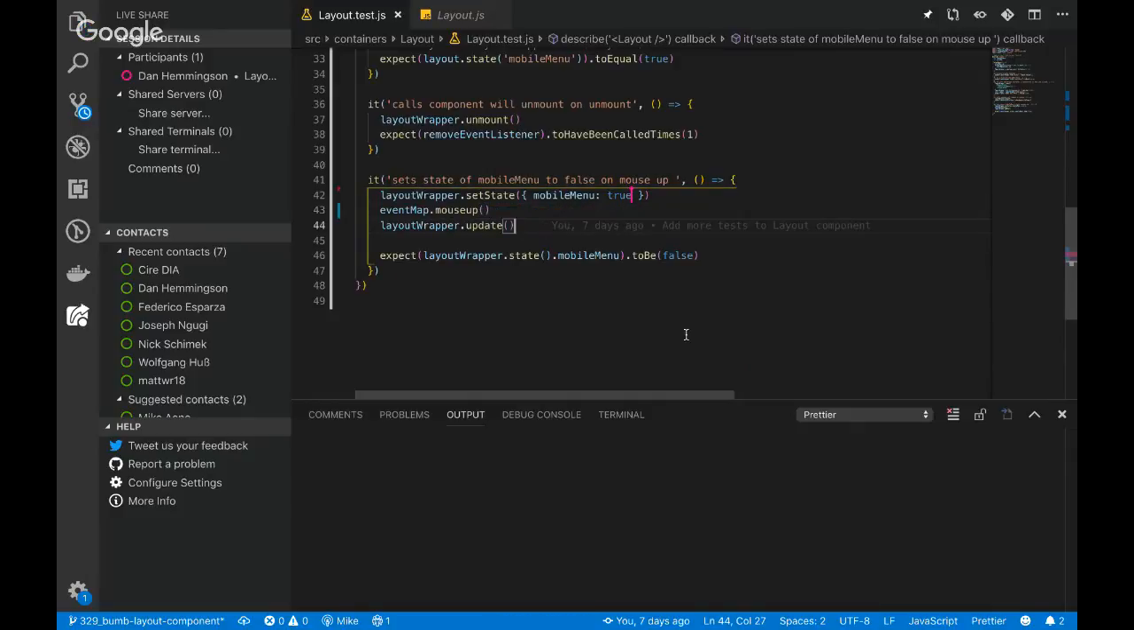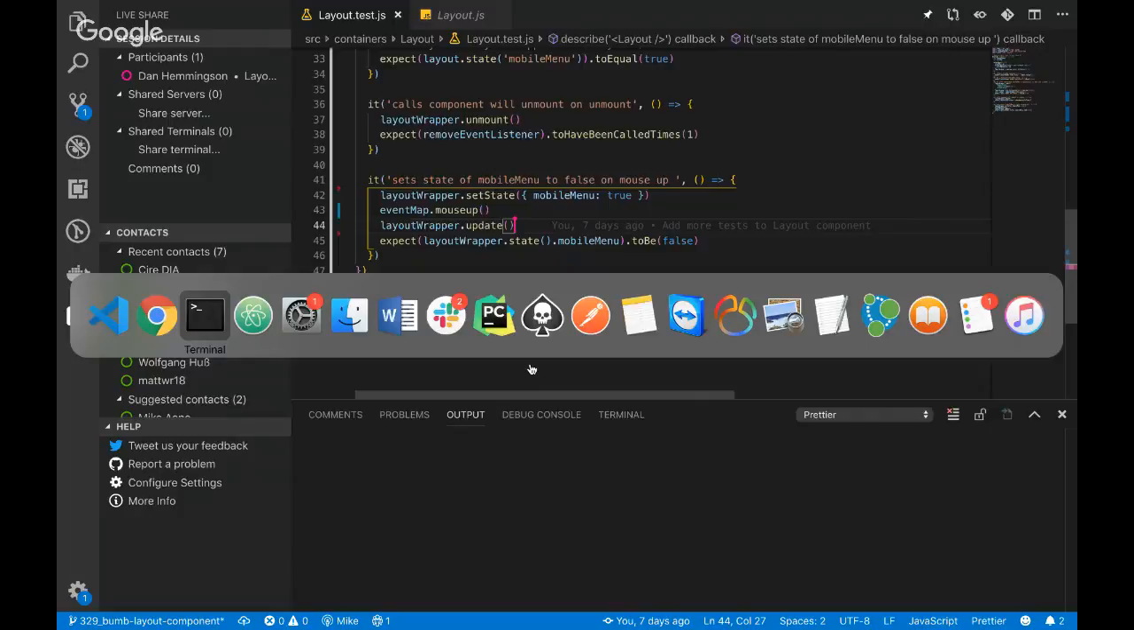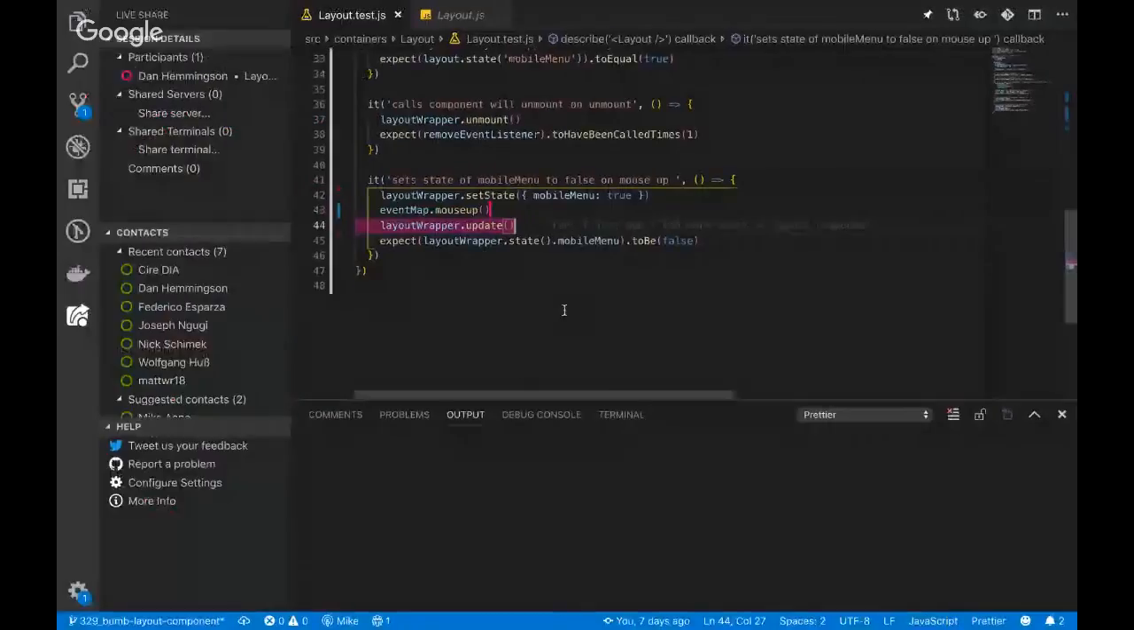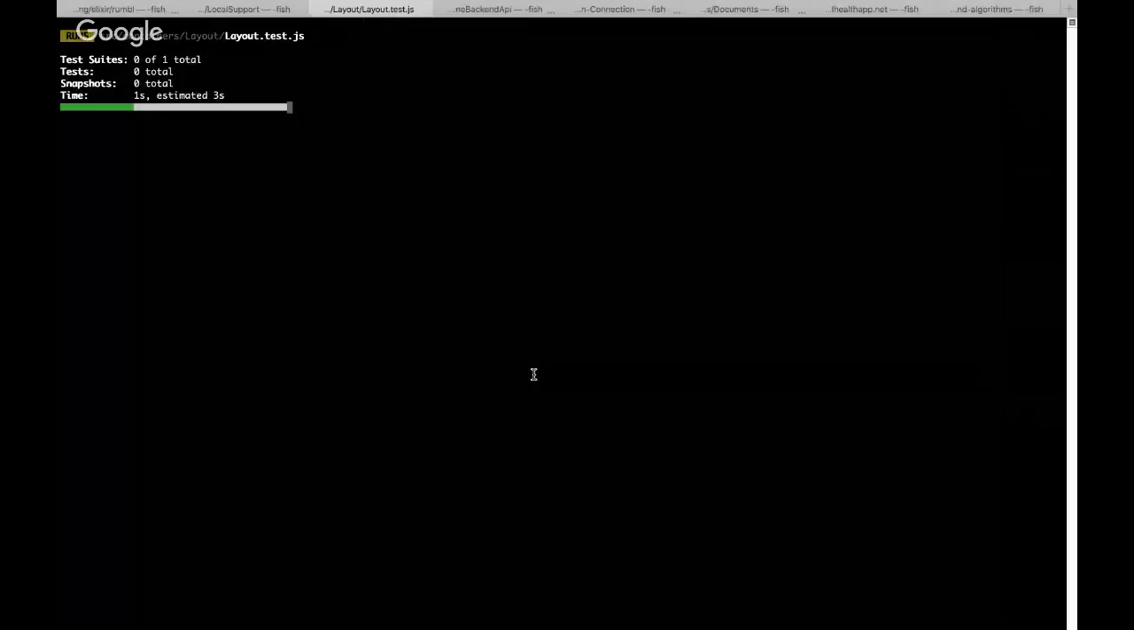Okay. That part, yeah. Should be good enough. We don't need the update either. Okay. I'm seeing some errors, but okay, let's see.